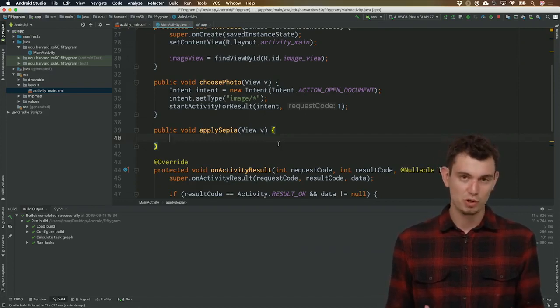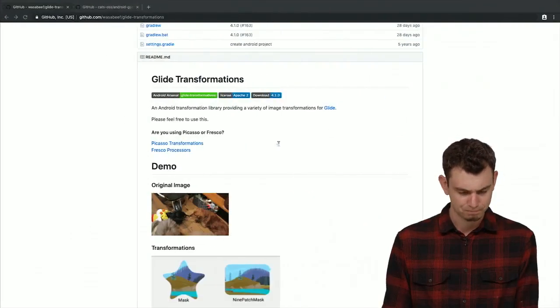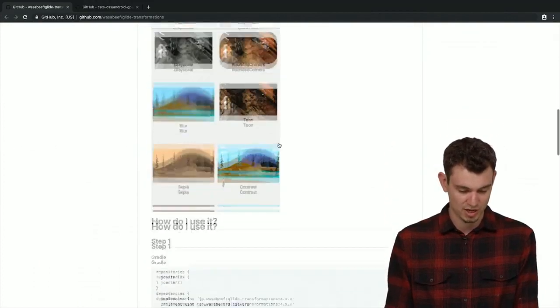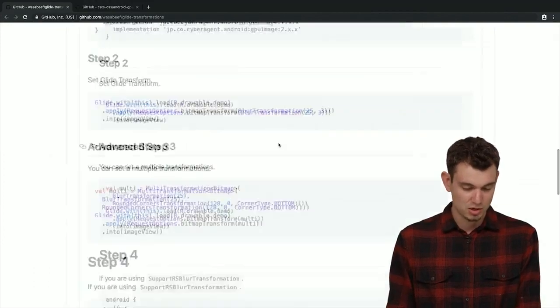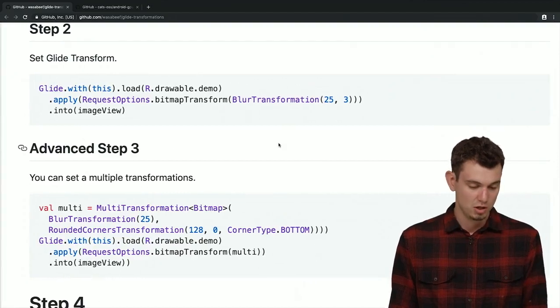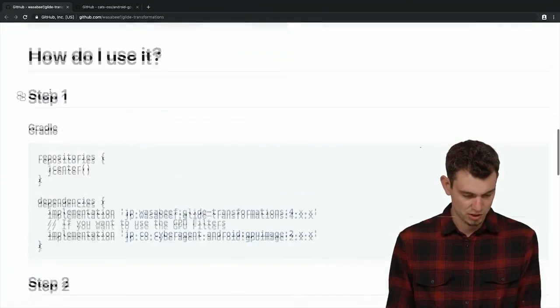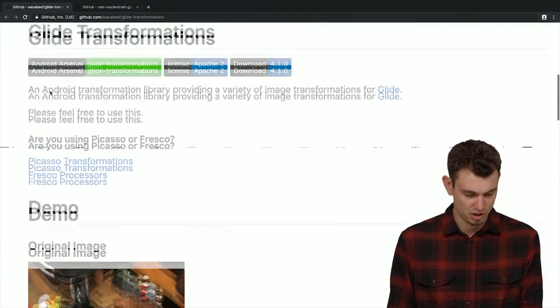So I just found this library, so I'm not really sure how to use it yet. So let's check out its documentation. So here we are on the GitHub page again. We can scroll past the demo. And here's a couple examples of what to do. So it looks like this is using this other library called Glide. And I haven't loaded that in yet. So let's just make sure if I need it or not.